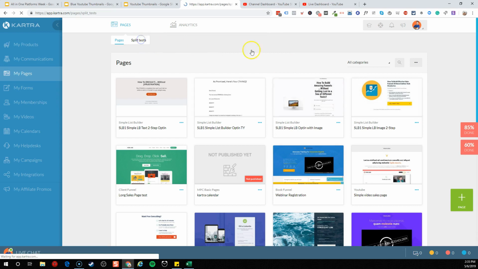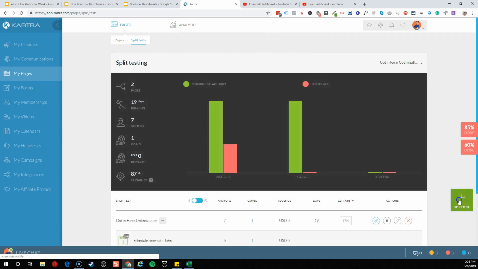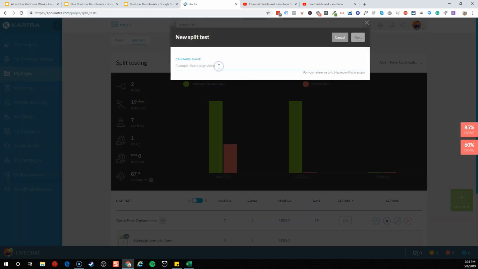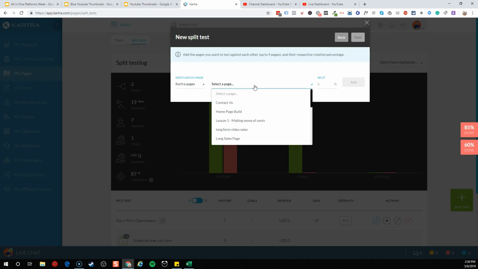So what I want to do is actually create a split test because I'm all about the data. So we're going to make a new split test. And this is something that is not easy to do in most platforms. And we'll call this opt-in simple list builder. Should probably have a better name, but that's okay. And then KARTRA pages, we can go directly, KARTRA pages, simple list builder. So you see that prefix. So the two-step, and then opt-in.